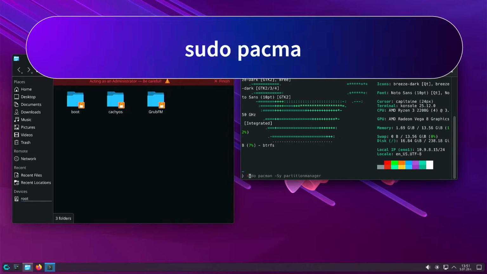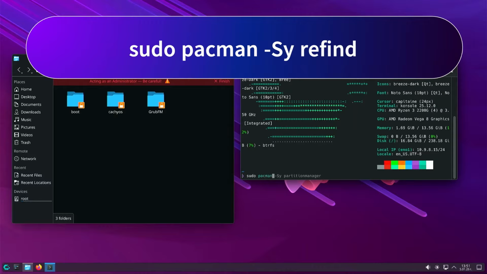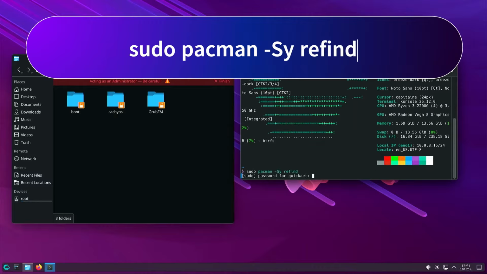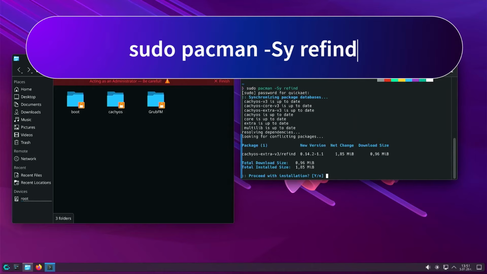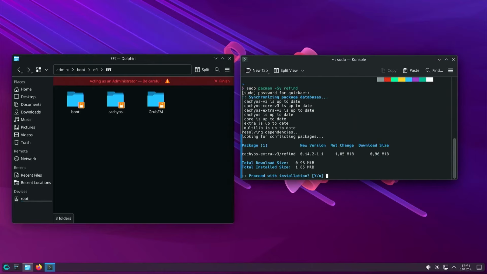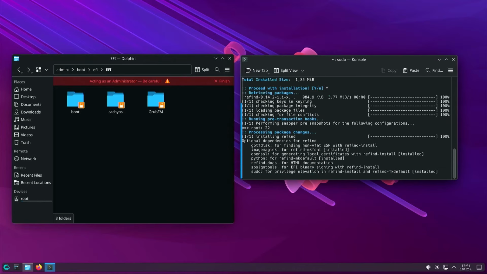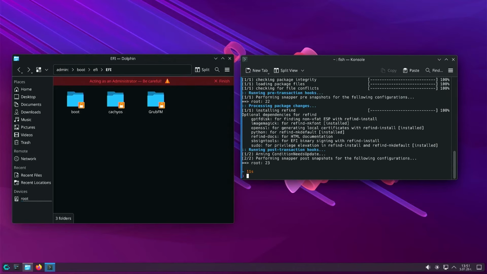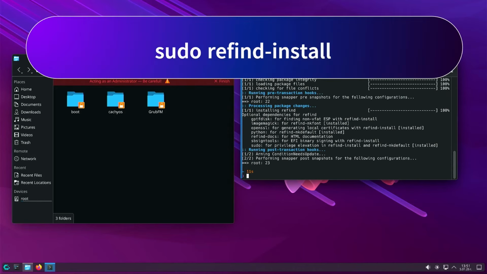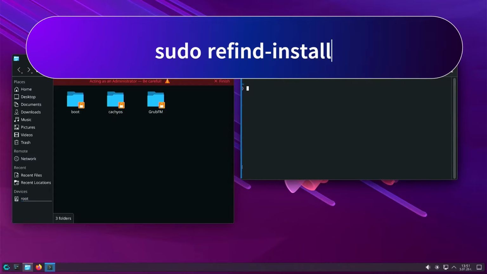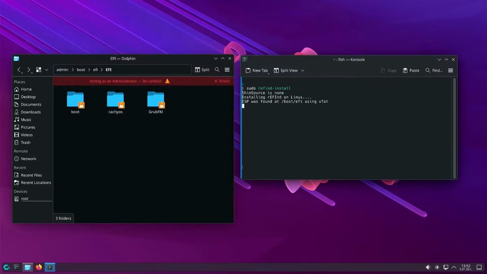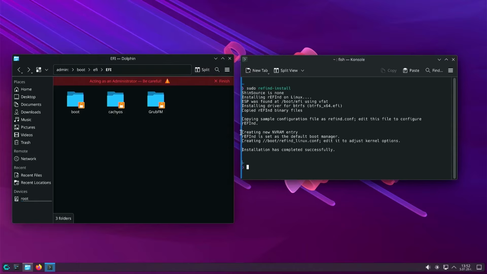In the console, enter the command you see on the screen and when you are ready, press enter. Enter your password when prompted and press enter again. Confirm with Y or simply press enter to install the refined boot manager. Now enter the last command in the terminal to complete the configuration of refined and boot by default on your system. This was the last step with the console.